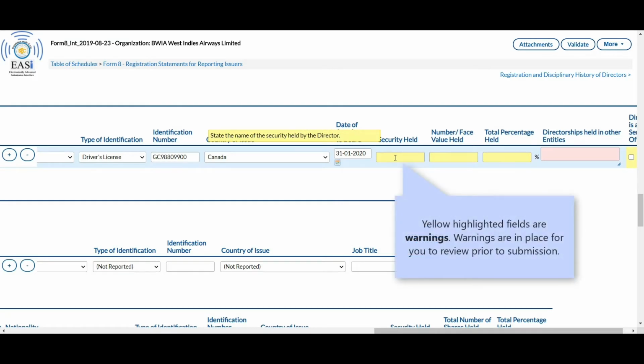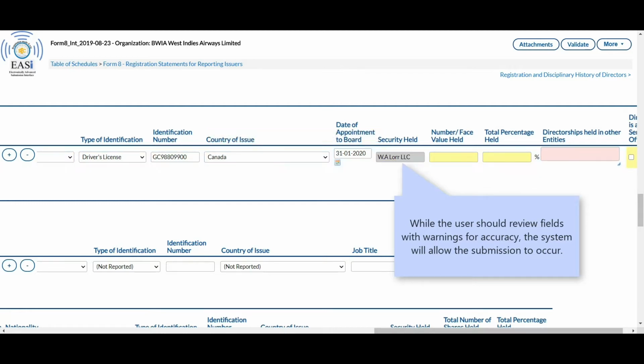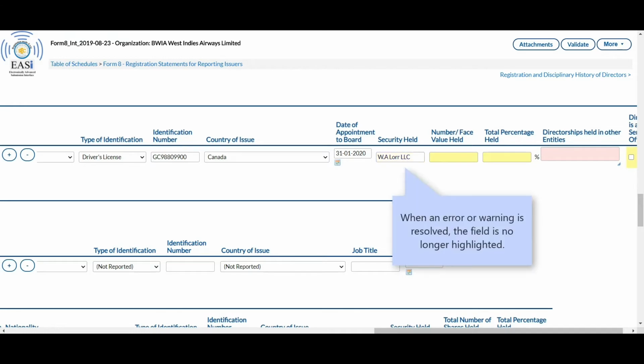Yellow highlighted fields are warnings. Warnings are in place for you to review prior to submission. While the user should review fields with warnings for accuracy, the system will allow for the submission to occur. When an error or warning is resolved, the field is no longer highlighted.